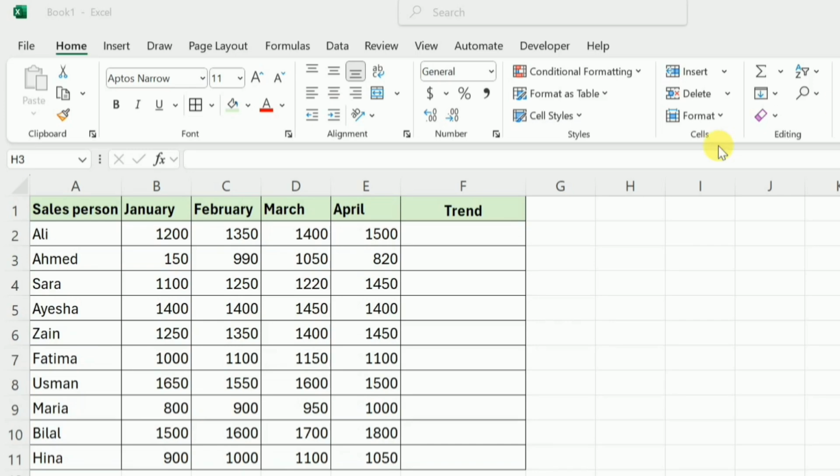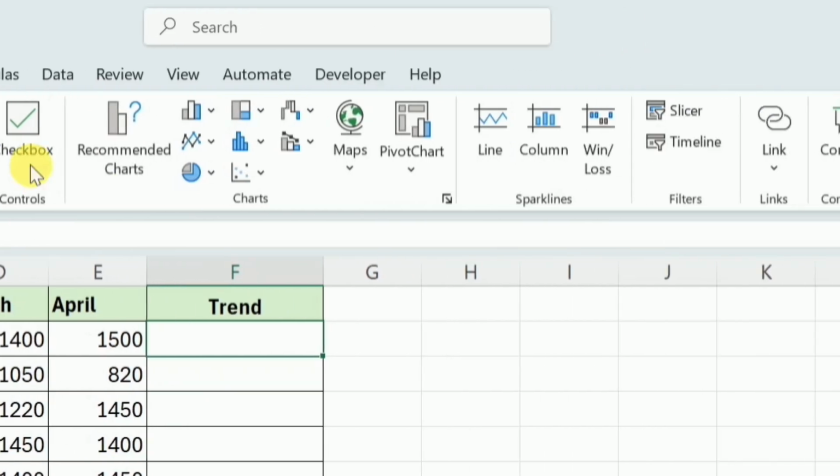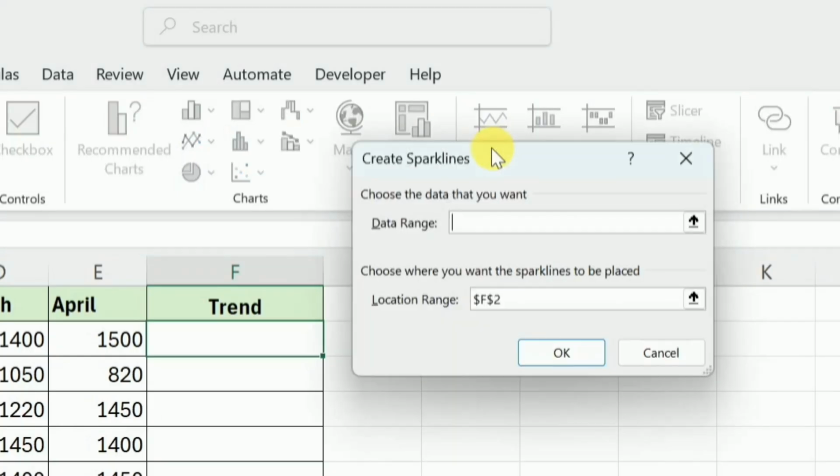First of all, I will go to this F2 cell and then click the Insert tab. Under the Insert tab, we have the sparklines right next to the chart, and in the sparklines, we have three different options: line, column or win-loss. So I will choose the line. When I click it, the Create Sparklines dialog box opens. Here, first I need to select the data range.